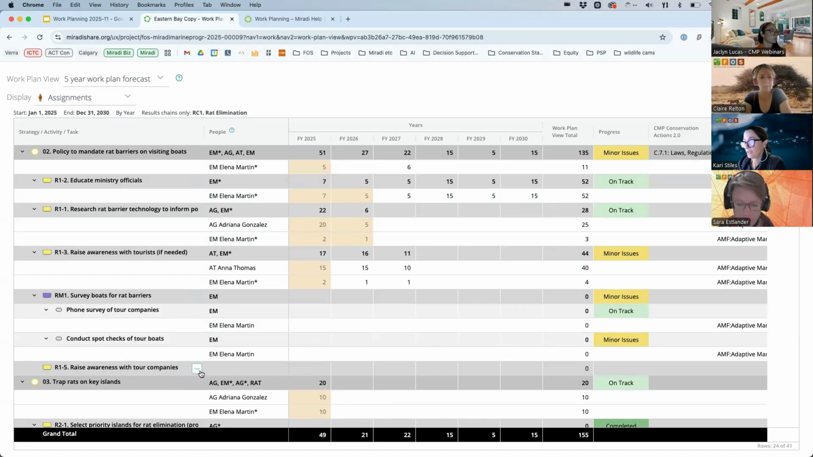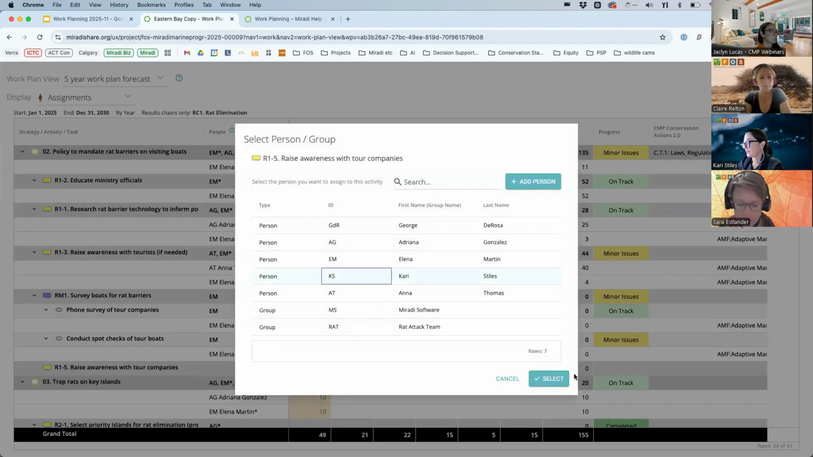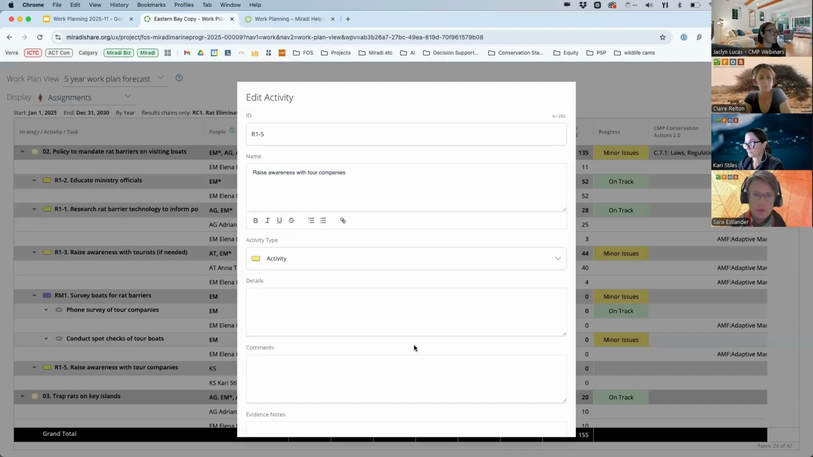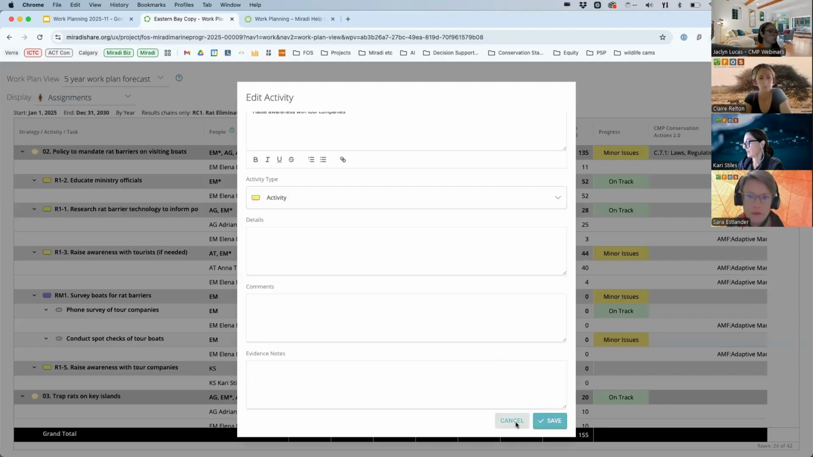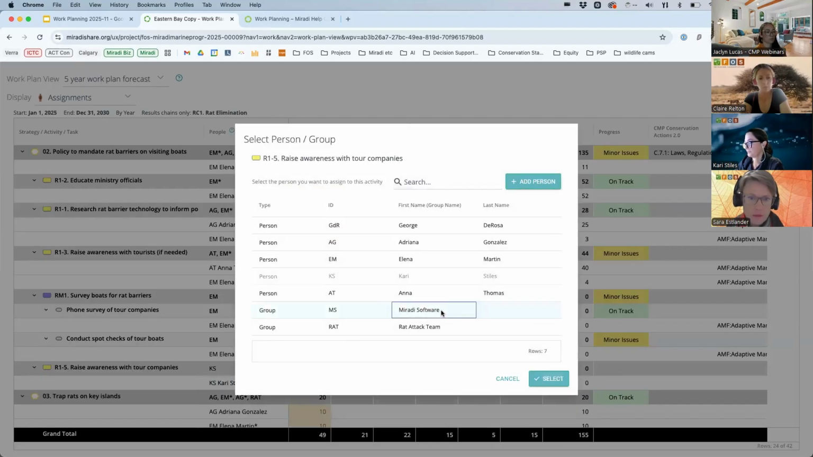And you can edit those assignments by clicking on, let's go down here to our new activity down below. You can add assignments by clicking on the three dots menu here, add assignment. I'm going to add myself to this new activity we created. I'm not going to edit the activity. I'm also going to add the Miradi software team.